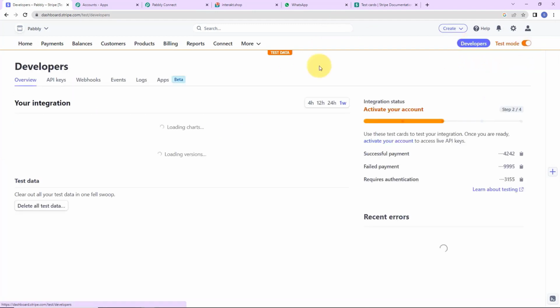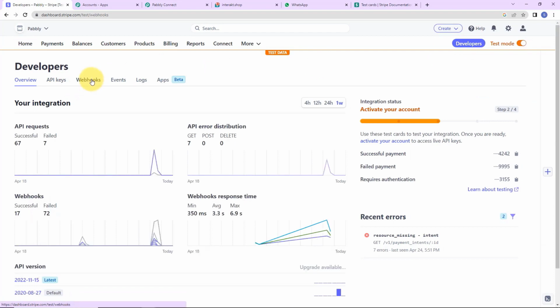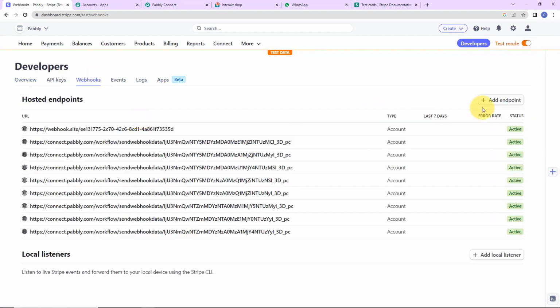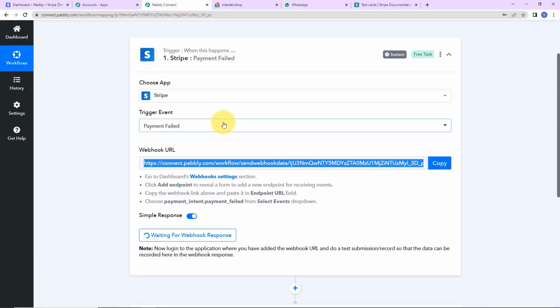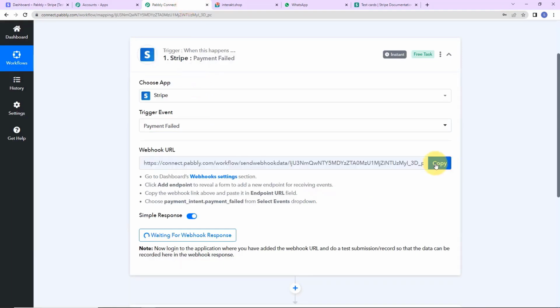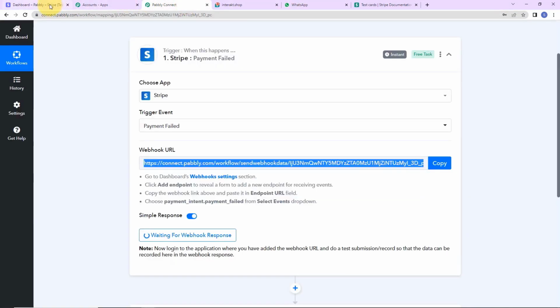developers. Now here you can see webhooks. So we are going to click on webhooks. Now on the right hand side we have add endpoint. So let's click on this. As we do that, here we are supposed to paste this URL that we have just received through Pabbly Connect. So I'm going to copy this and I'm going to go back to Stripe.